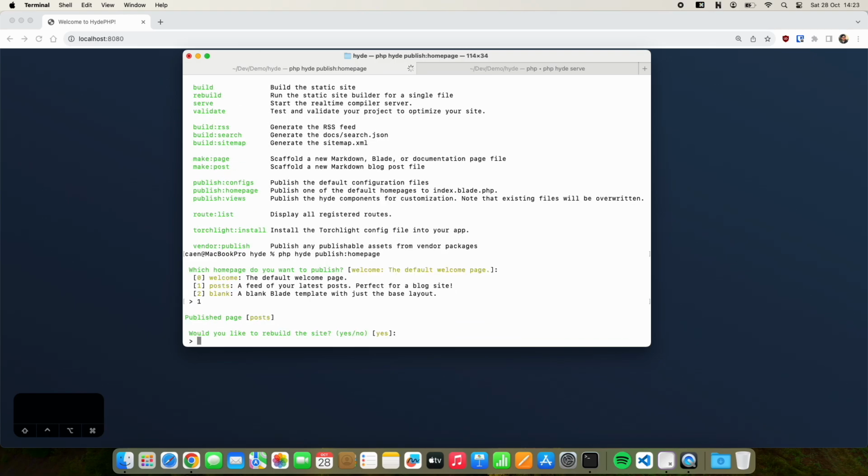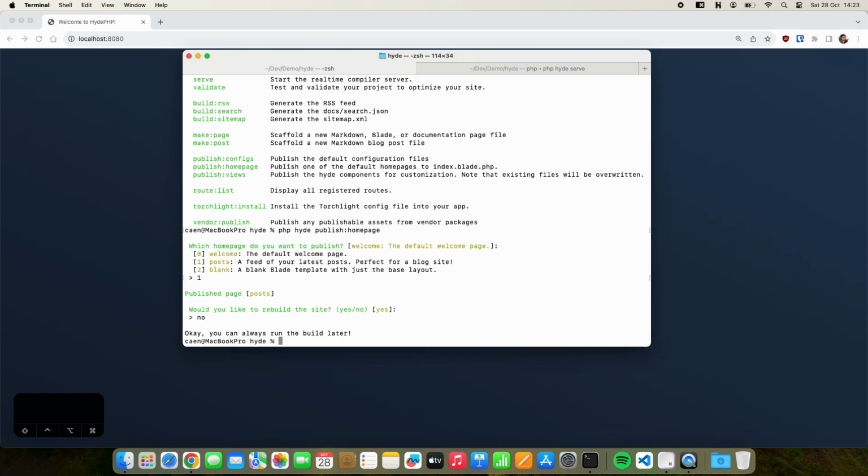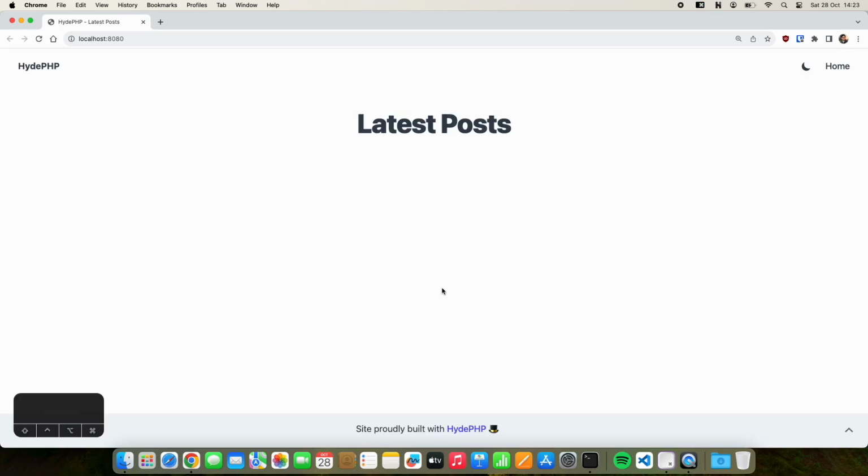And since we're working with the real-time compiler, we don't need to rebuild now, so we'll just type no into the terminal. Now let's go back and hit refresh, and we'll see that we now have our posts feed. But of course we don't have any posts yet, so let's take care of that.